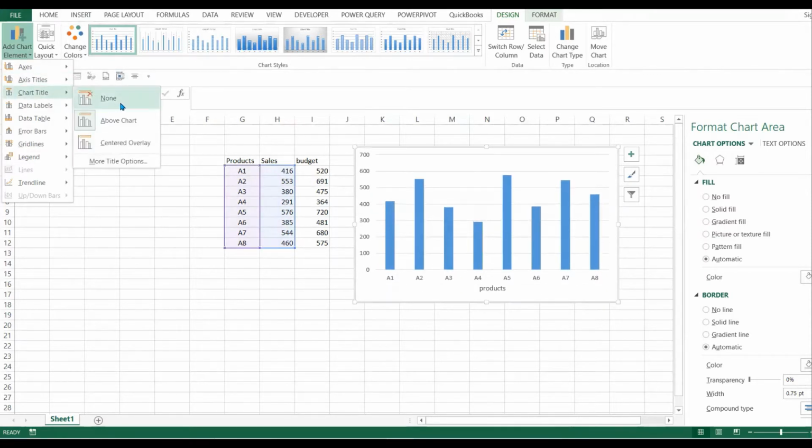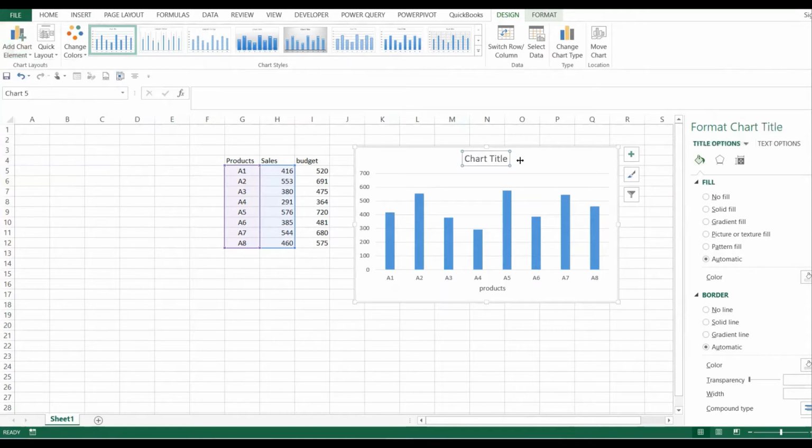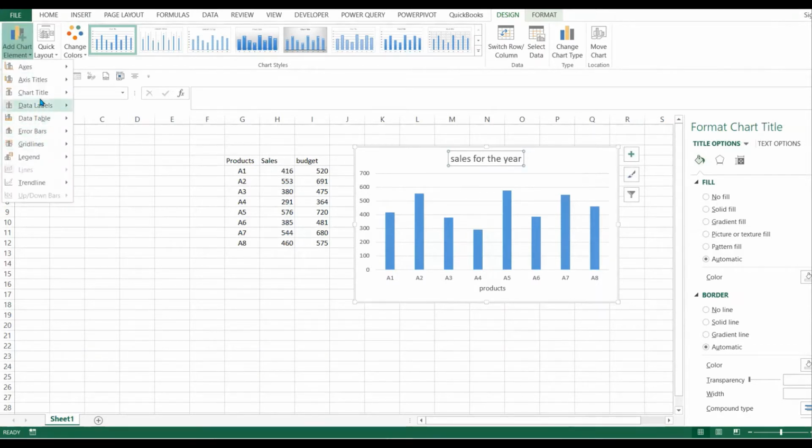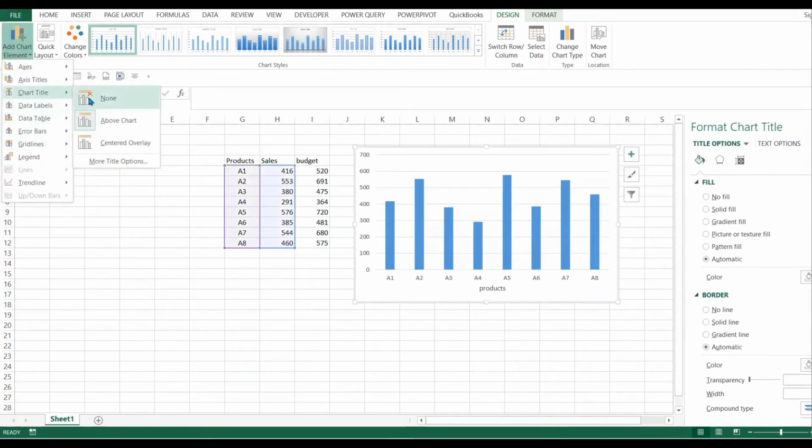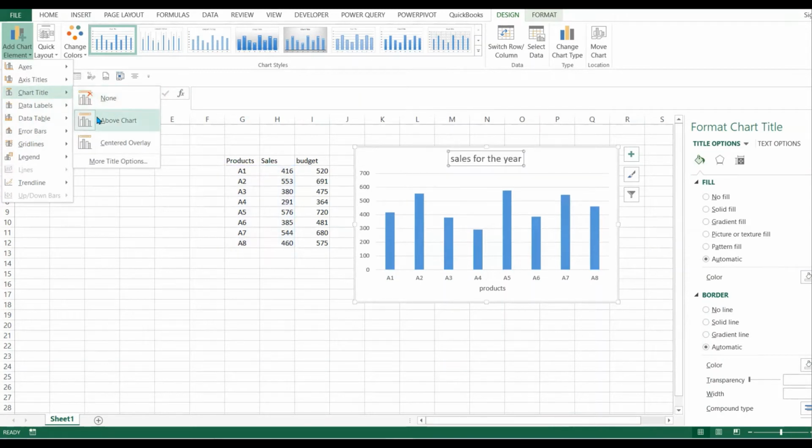Next is the title. The title goes off. If you want the title above, you click there, then you come and type your title here. So you say, sales for the year. So we're on Chart Title here. You can remove it, you can put it above, you can center it, and more options are under here.